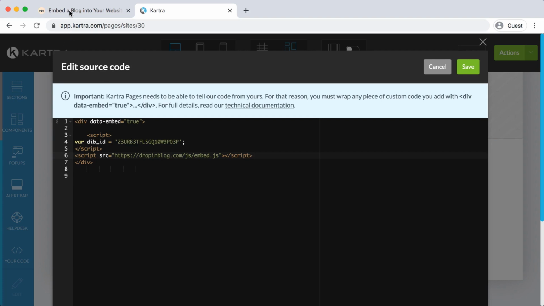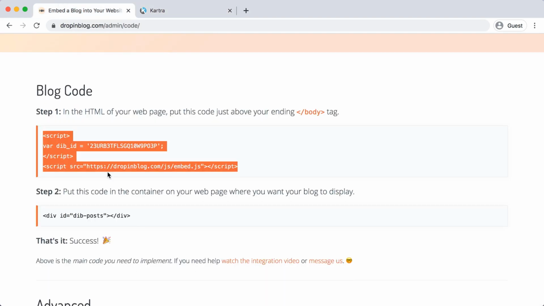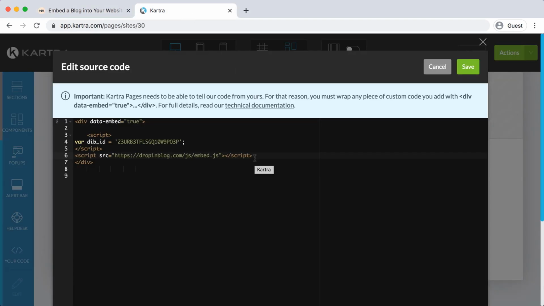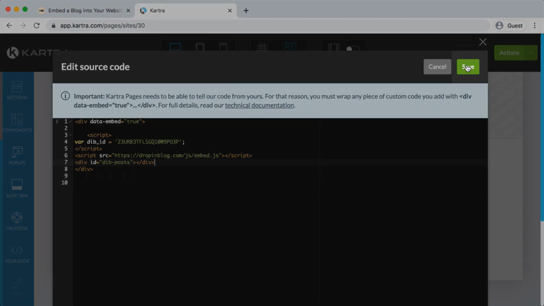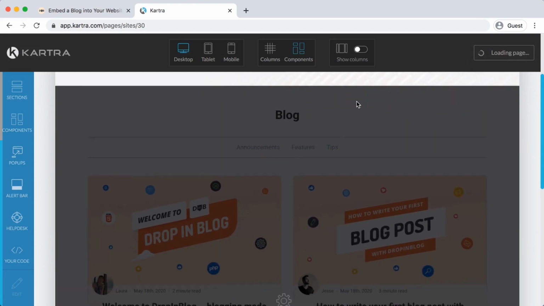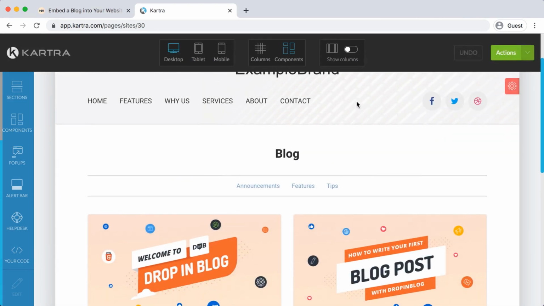After that, we'll head back into DropInBlog. Scroll down and copy the entire code under Step 2. Go back to Kartra. Let's do one more space and just paste that right in. And then select Save in the top right corner. Perfect, we can already see it's loading in there.